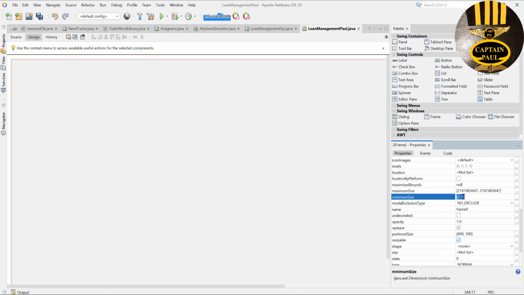Preferred size and the minimum. Right here you see the minimum size. I'm just going to make that 1720 by 1030. Yeah, that would do. So I'm just going to copy that, and that would be my preferred size. Come right here, that's the preferred size there. Paste that in there, press enter. There we go.